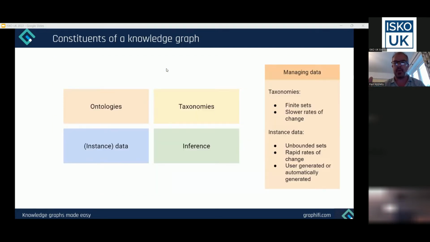When we think of a knowledge graph, we think of it as four key constituents. There are ontologies, taxonomies, what we would call instance data, and then the ability to perform inference or reasoning on that data. Ontologies can model a business need. The taxonomies provide organization of certain aspects of our knowledge. And instance data is the rest of our data. That could be product data, or it could be rights data. It could be anything that you want to put into your graph.